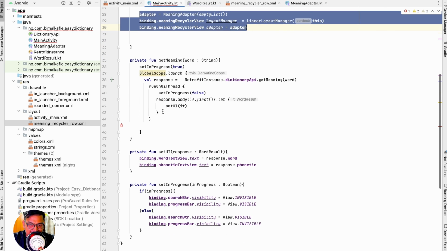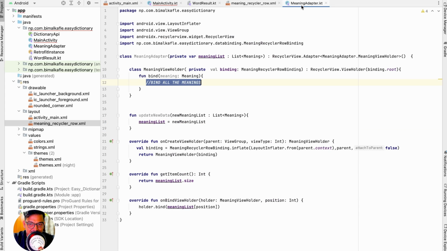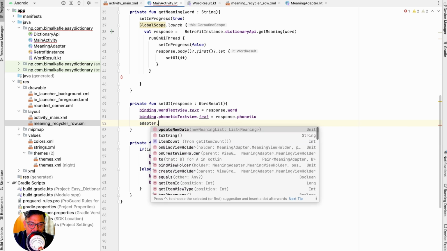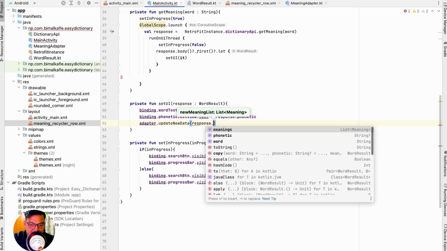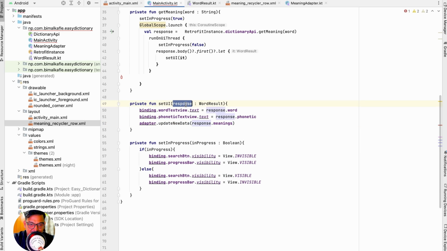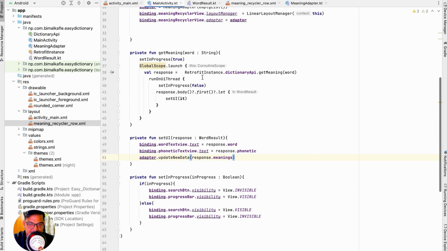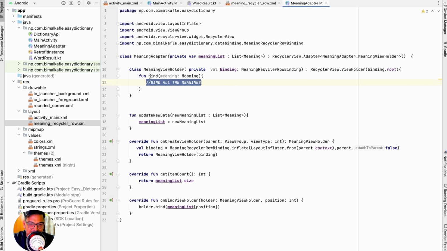Now whenever we get the meaning in the set UI, we have to just update the data of this recycler view. So here we will do adapter dot update new data, that will be from response dot meanings. Whatever response we get from this set UI, we'll set it to the recycler view. Now we are almost done with the main activity. We can go to meaning adapter, and the data will be over here, and we have the UI. So here we have to just set the UI.